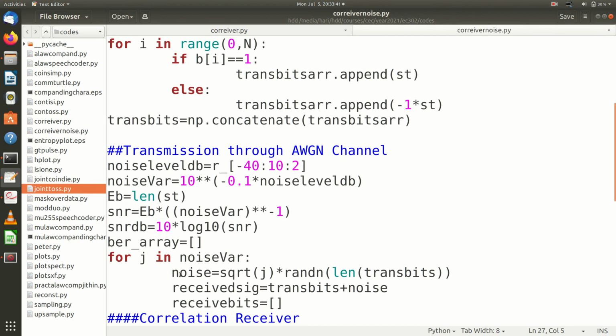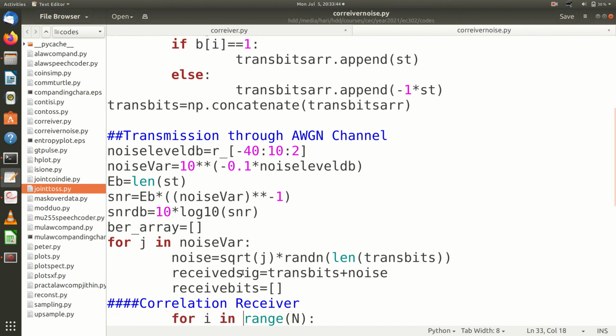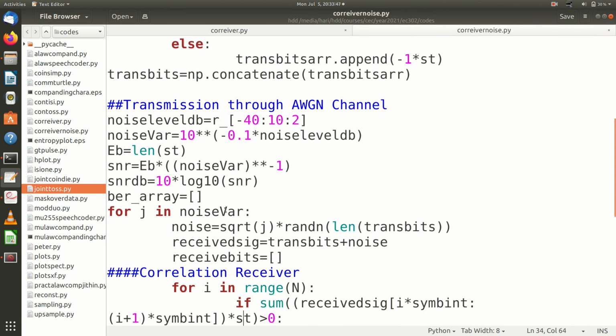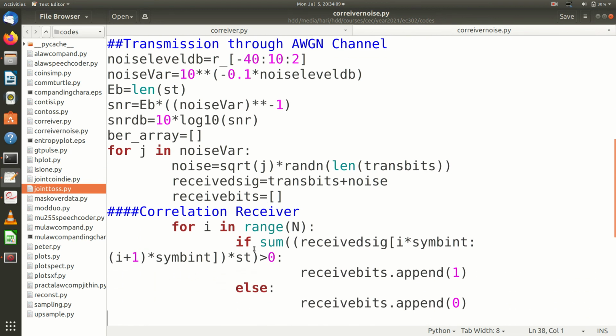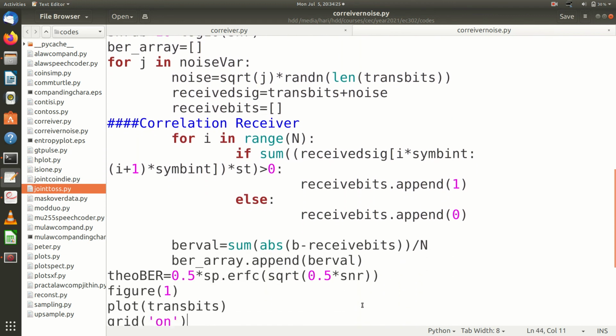Then for different noise variances, you create a noise that is square root of j, that is root of j will be the magnitude of the noise, because it's a noise variance. And random randn gives me a Gaussian random variable. So the transmitted bits are added to noise to get the received signal, and I initialize a receive bits array here, and for all values of i from 0 to 5000, I compute this. I create a correlation receiver here, and if this dot product is greater than 0, then the receive bits are appended with 1, or else the receive bits are appended with zeros. Then I compute the BER value.